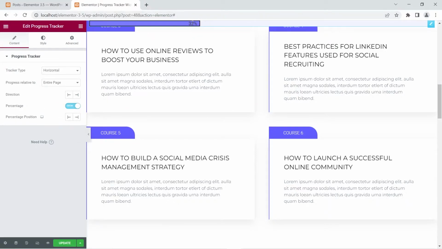Later, but it displays the percentage right over here. In case you want to display this percentage on the front end, then you can enable this option. It totally depends on you what you want to do, basically.